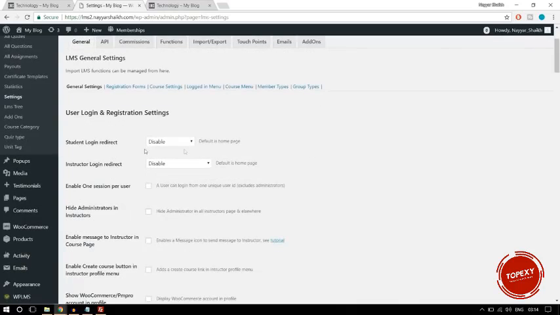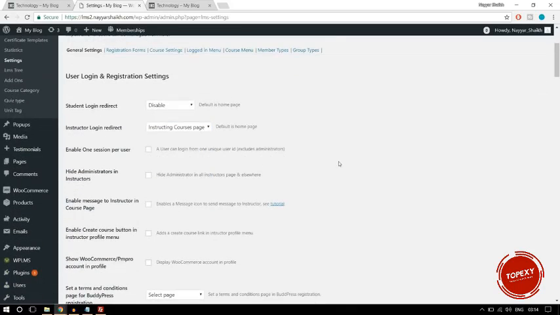So let's come back over here, student login redirect. After a student logs in to your website, which page do you want them to see first? Home page, course page, dashboard page, whatever page you want, you can select that page. Instructor login redirect. For instructor, it will be better to show the instructing course page because they are interested in the courses they teach, or you can select dashboard, any page you want.